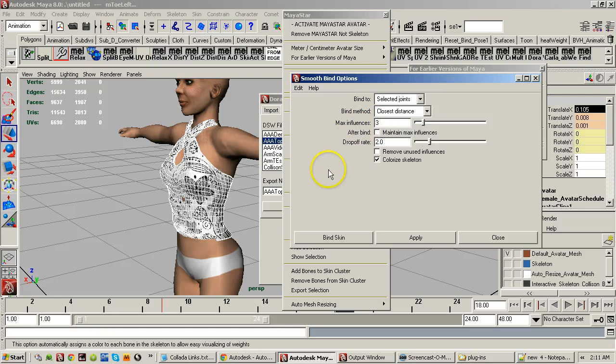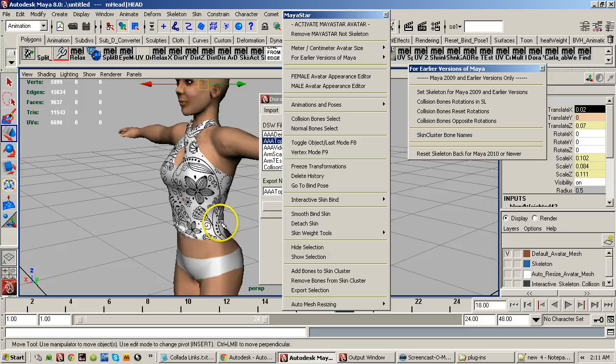Maximum influences are 4 in Second Life, I believe. I turn off maximum influence. You do not want removed unused influences checked. And you can play around with the drop-off rate. And then I have colorized skeleton. So let's go bind skin.